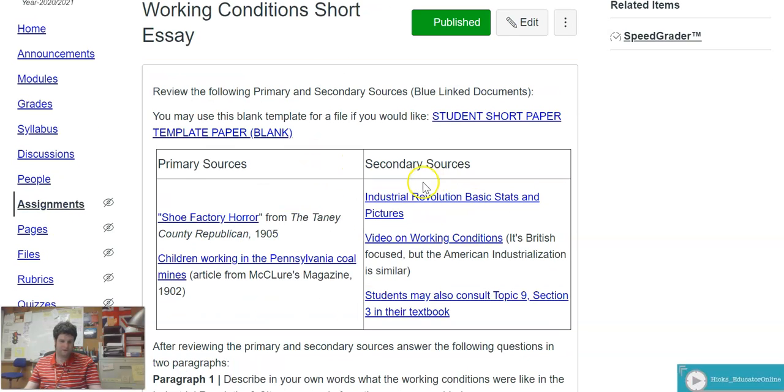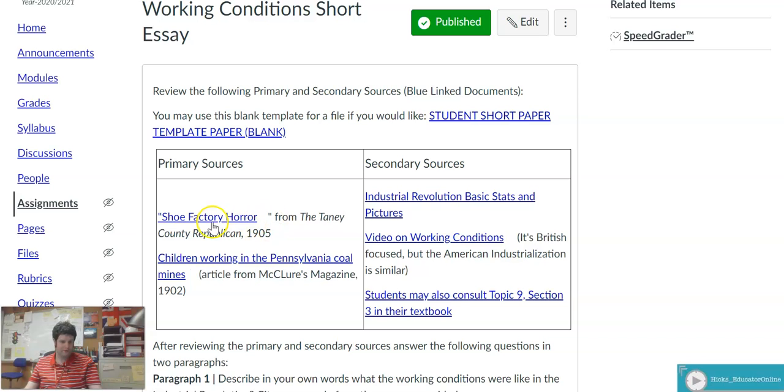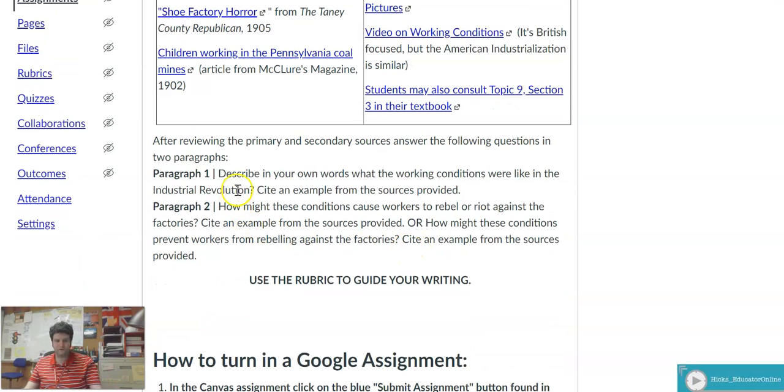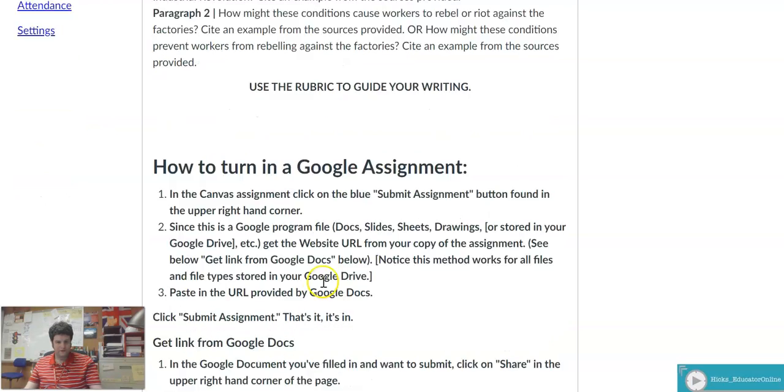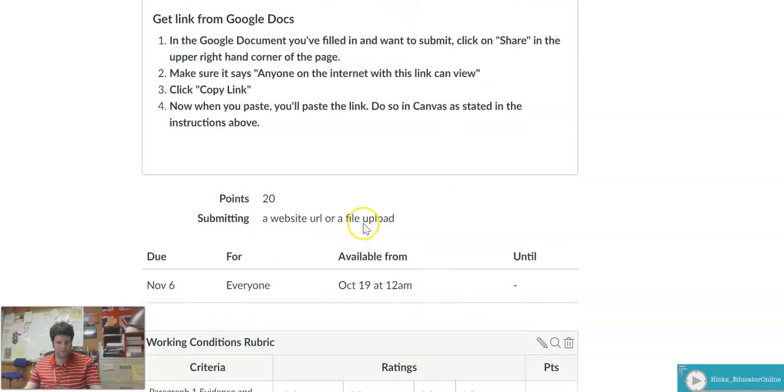What this is, you're taking some different sources, primary sources and some secondary sources, and you're building an understanding of what the working conditions were during the Industrial Revolution. And then you have a 2-paragraph prompt that tells you what to do. Additionally, there is a rubric that you will be using.